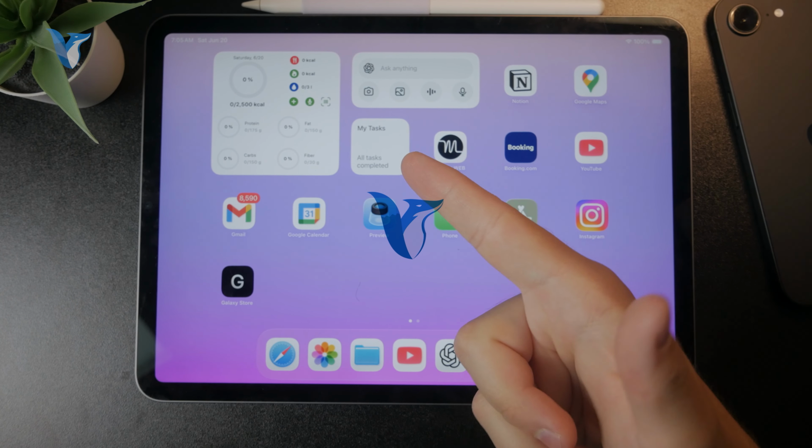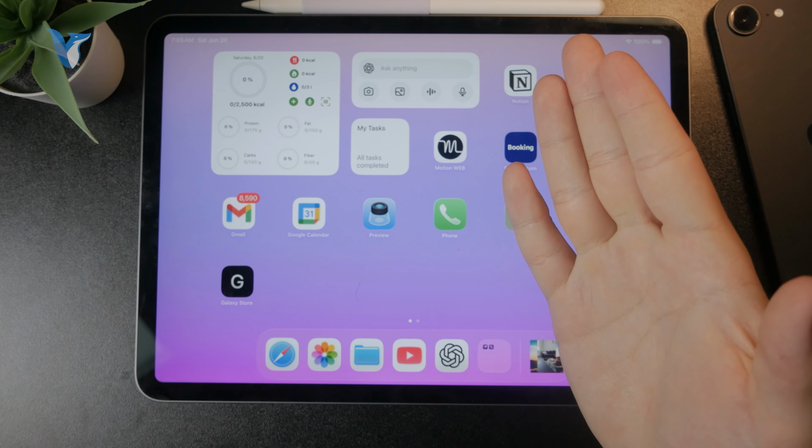So how do you type fractions on the iPad? Well, let me talk about it and explain it.